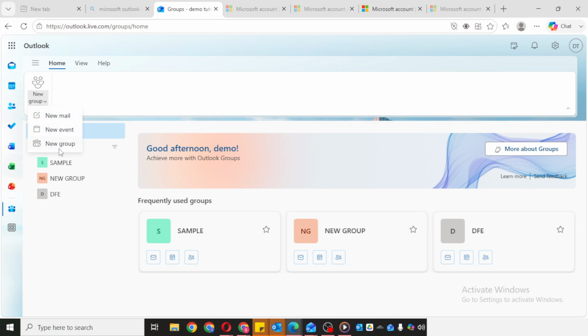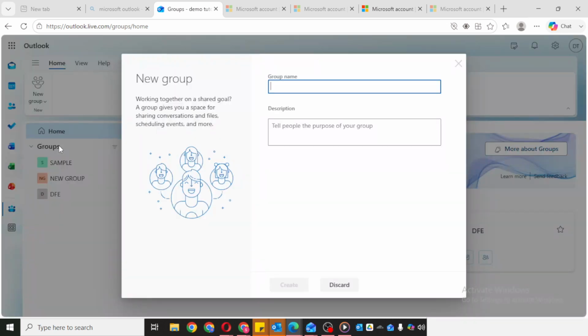Outlook will then ask you for a few basic details so the group can be identified clearly by you and the people who will use it. Now, enter the name and description for your group. The name should be something clear and recognizable so it's easy to find later.